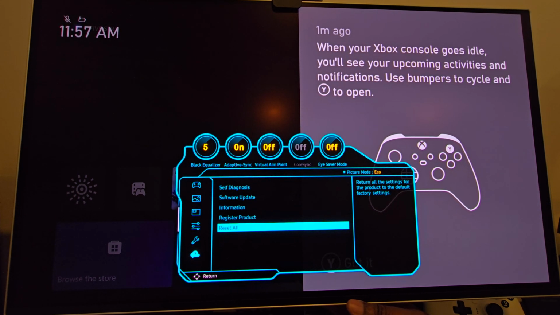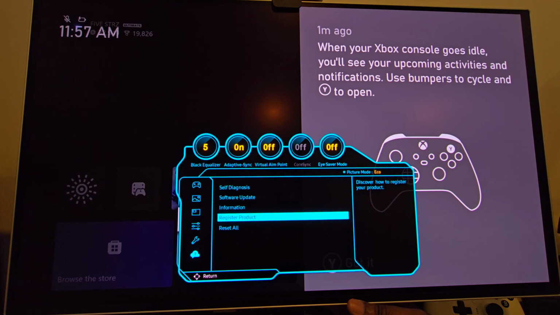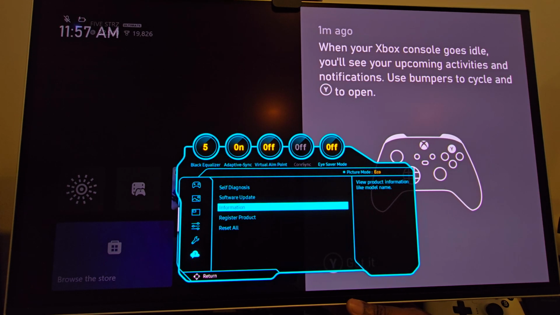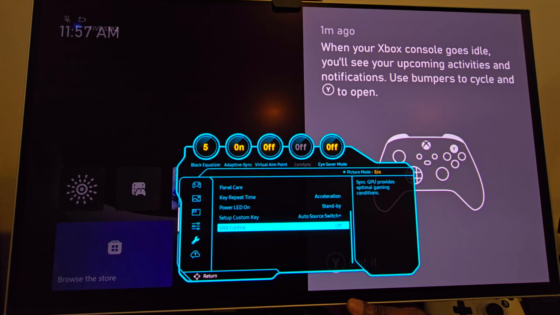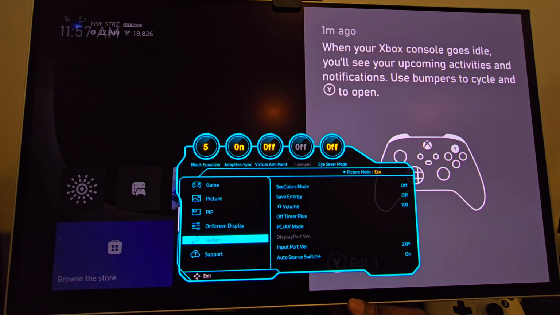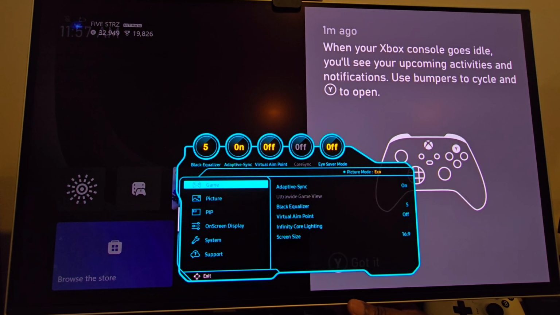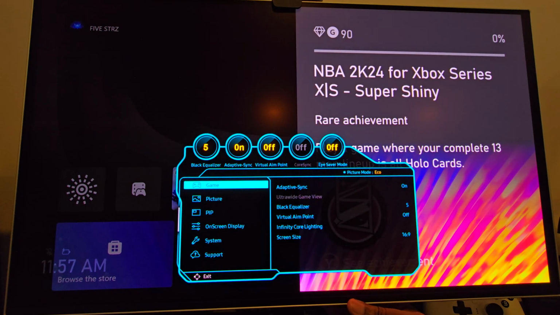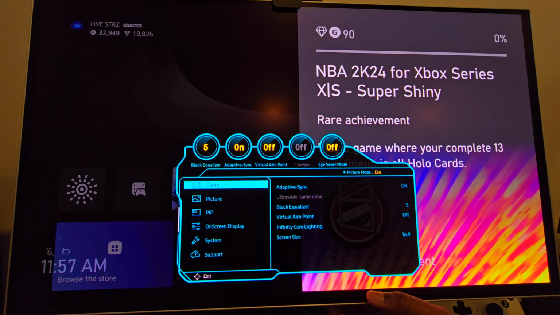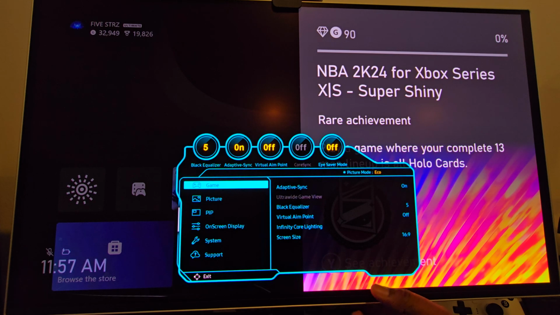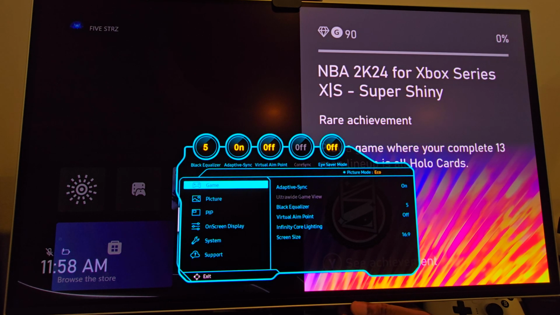But again, reset all, register product. This was pretty cool because it just gives you a barcode so you can register the actual monitor. But yeah, that's an overview of the on-screen display and the options that you have. Let me know if you have any other questions about the monitor. Again, big thing, couldn't get 4K to work. Tried with the straight cable, no capture card, and it just didn't work.